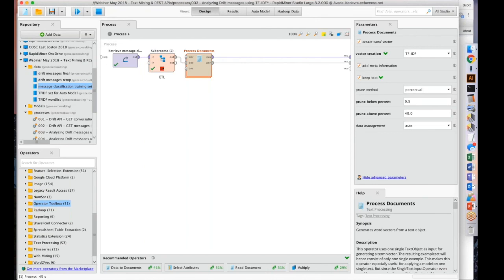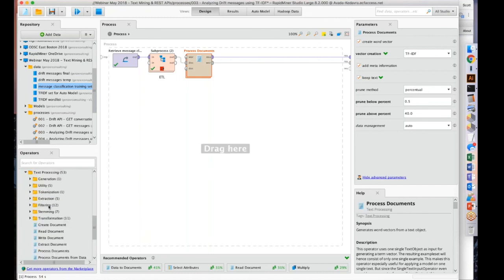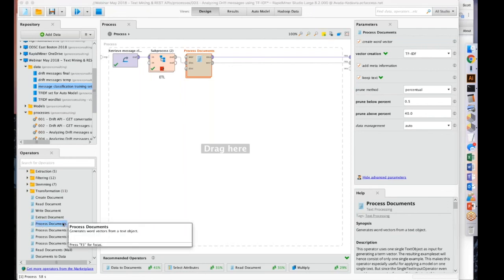Now I can do the text mining. This operator here, the process documents operator, is probably the most important one in the text processing extension. I'm just going to show this to you down in the operator tree so you know exactly where to find it. This is the process documents operator.